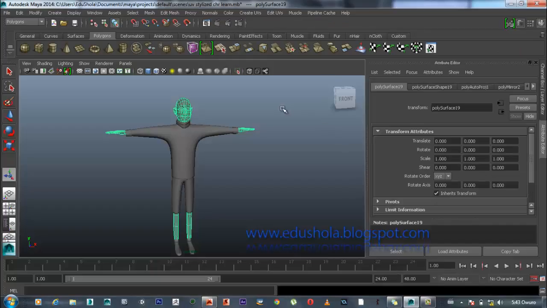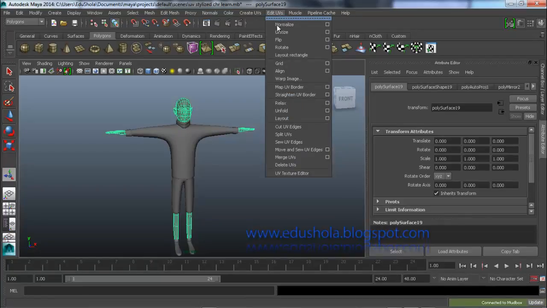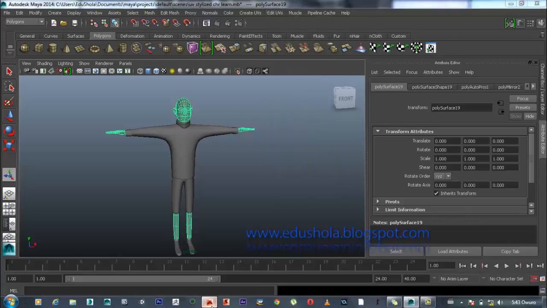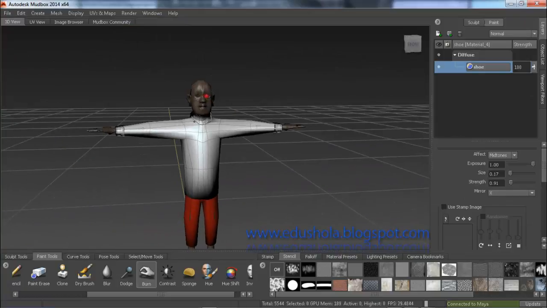But with this kind of UV, you need to stitch most of them together depending on how you want to arrange it. Oh, we're not dealing with Maya for now, so going back to Mudbox. By creating those UVs, it makes it very easy for us to paint on this character.